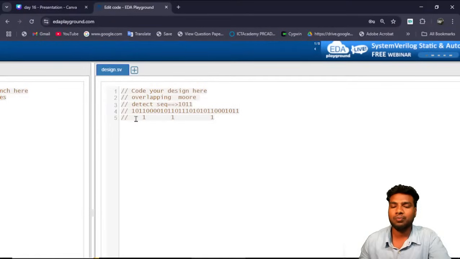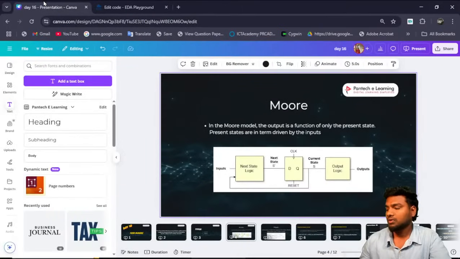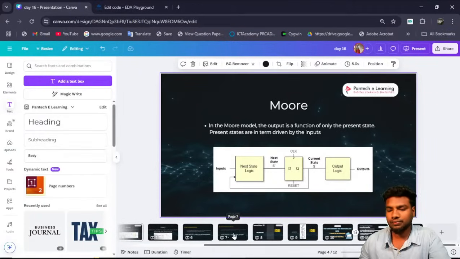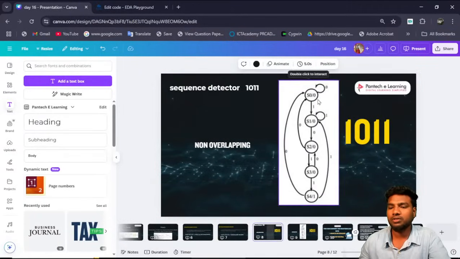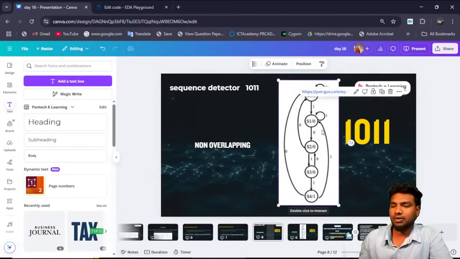So the input of our FSM will be continuous binary inputs. Our output will be only 1, where 1 means I got the output. So this is the sequence state diagram for the sequence 1011. Now let's see how it works.